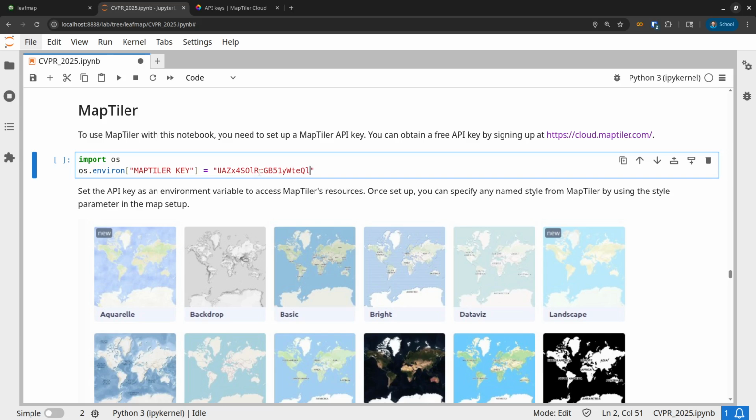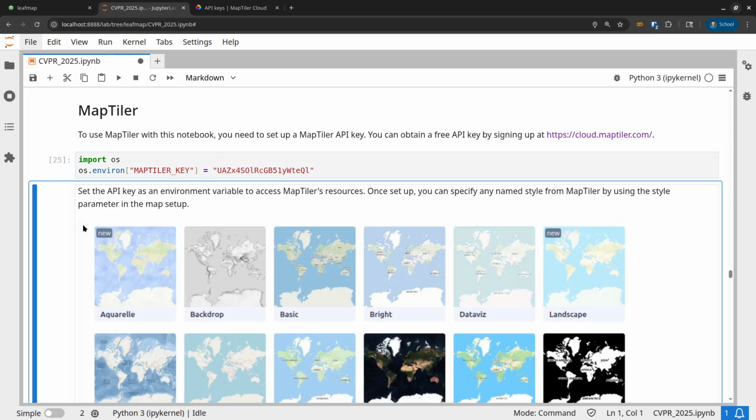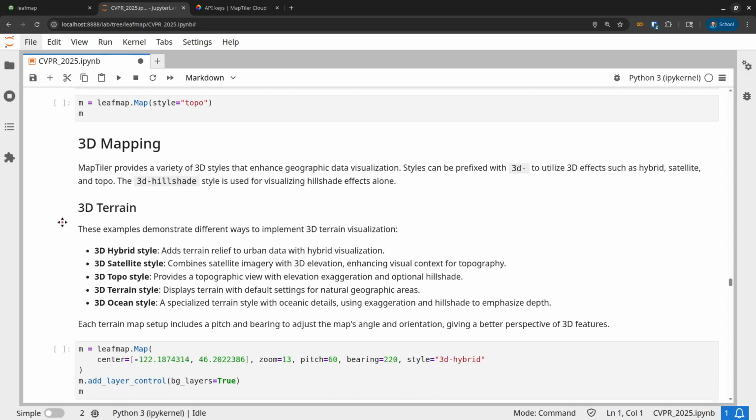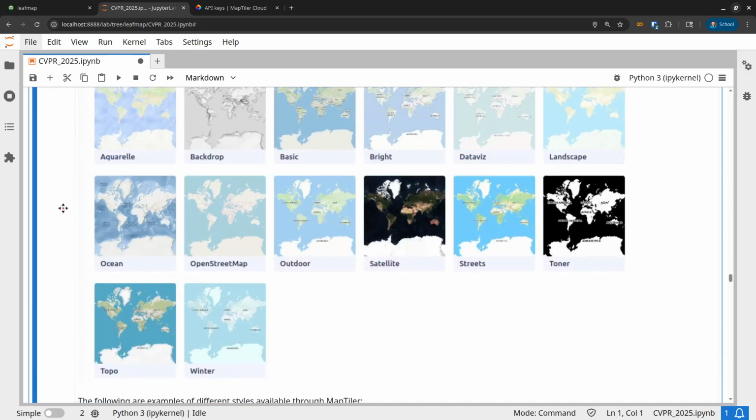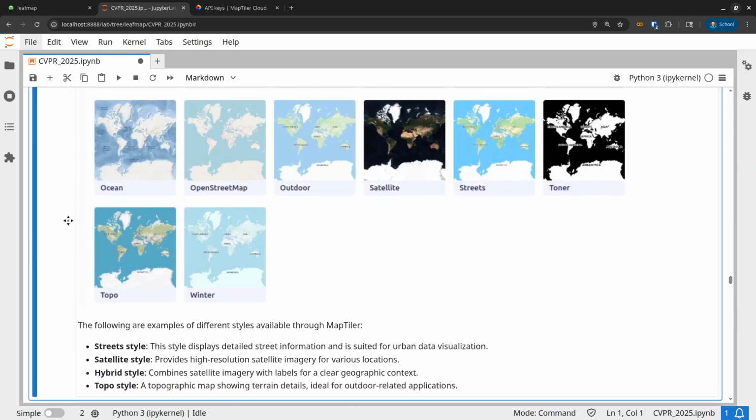Or you can select it as an environment variable. So if you already know Python, that's pretty easy. The power of this is you have access to a lot more base map data layers. So with that, now I can show you what you can do.